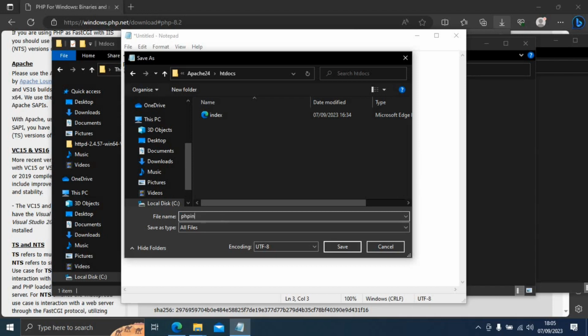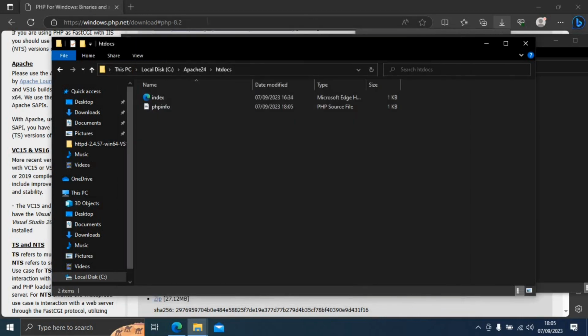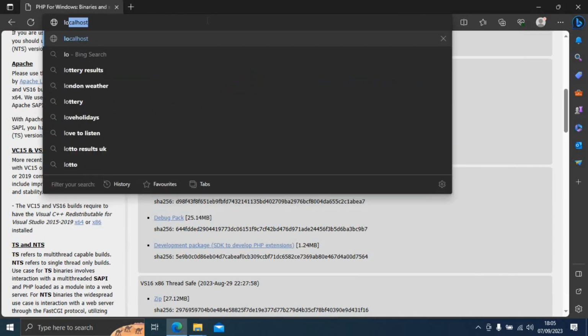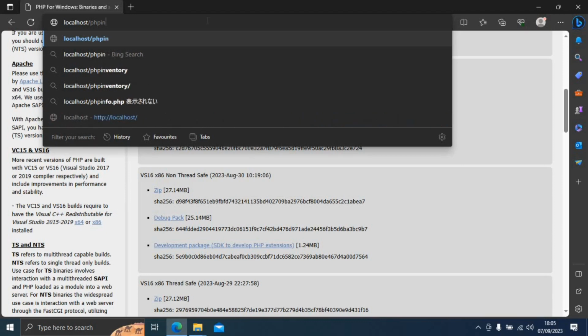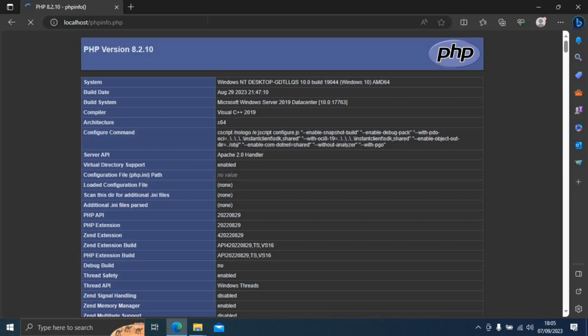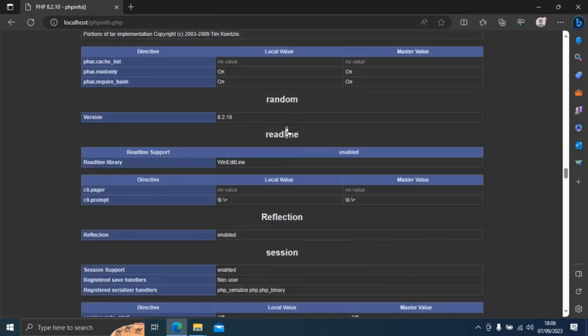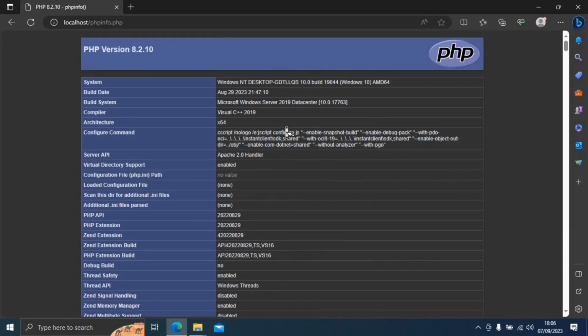So I am saving that phpinfo file, close it, and then localhost/phpinfo.php, and there you go. Our PHP is installed properly, and we can see a PHP script running.